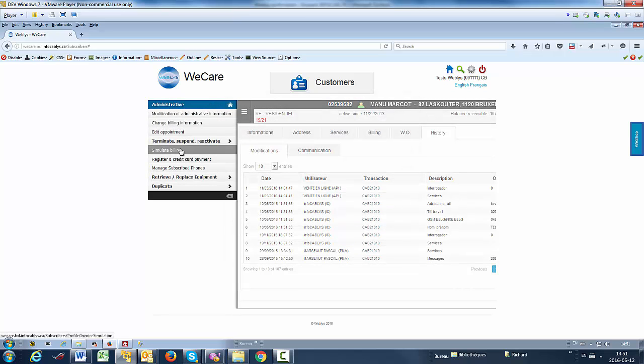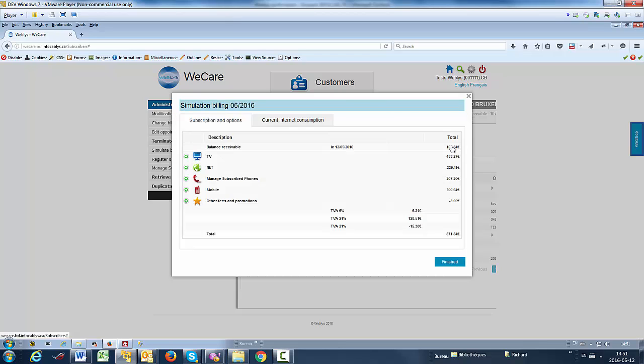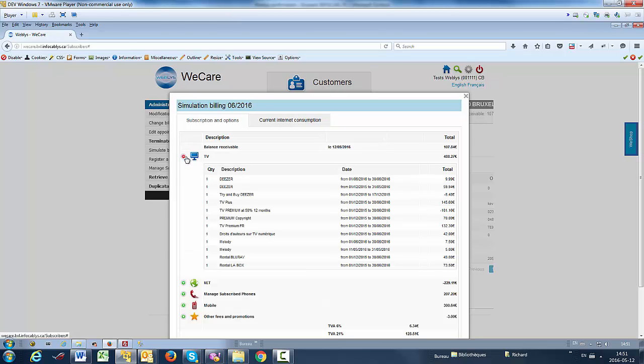Now you may want to simulate the invoice of this customer. So next invoice is in June. So if I want to simulate the June invoice for that particular customer, we group the information by what we call a domain: TV domain, internet domain, fixed phone domain, mobile domain. All those labels, in fact every label in the system is fully parameterizable. So all is configurable. The table value, the label value, everything.